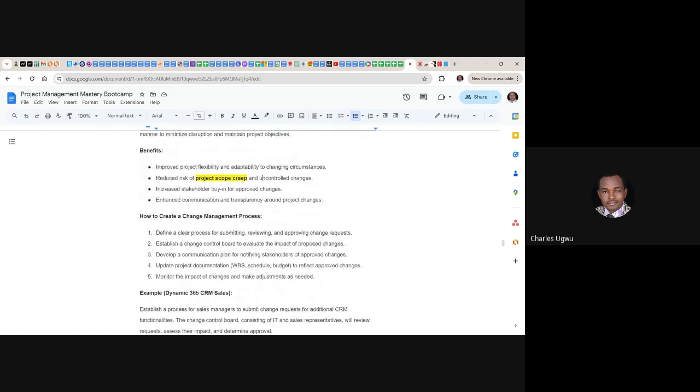How to create a change management process. Define a clear process of submitting, reviewing, and approving change requests. Establish a clear control board for evaluating the impact of proposed changes.